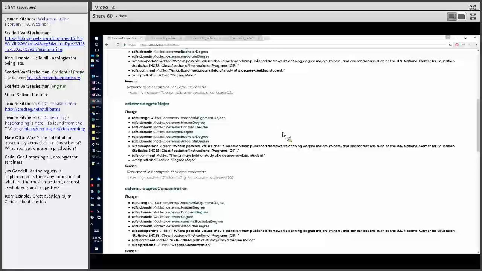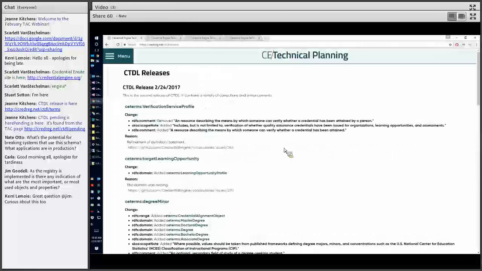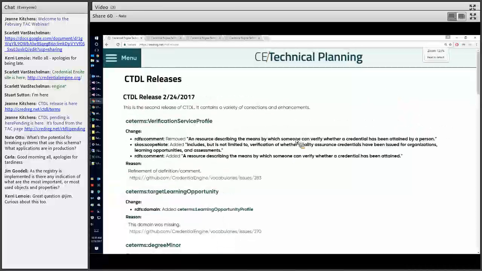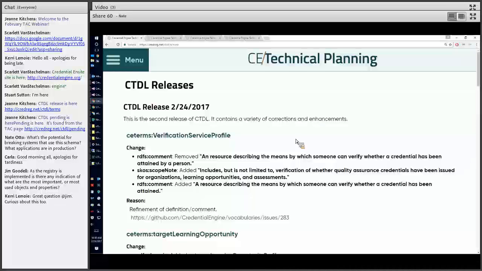Right. But if we can go back up to the top, Nate, I want to talk for just a moment about what I mean by not breaking systems. If we take a look at this first term here, verification service provided, what we've done there is changed some text in the comment to that property. We didn't touch the definition, which is normative. And all we've done with the changes to the comment was improve the clarity so that it made more sense. We didn't change the meaning anywhere.